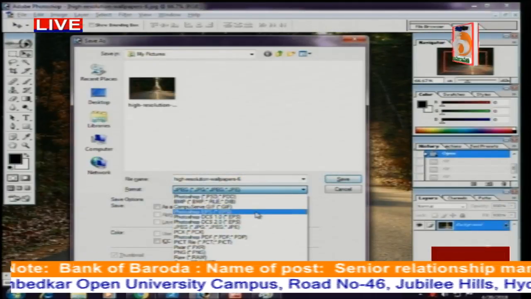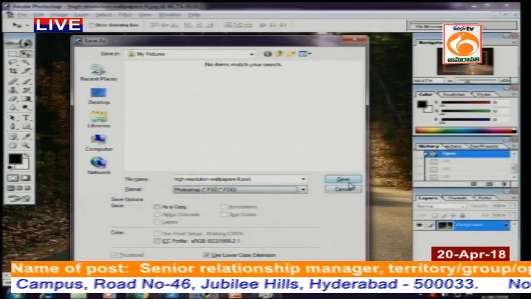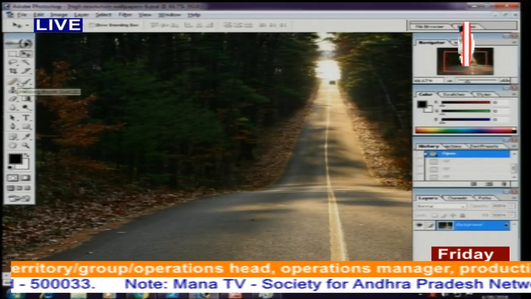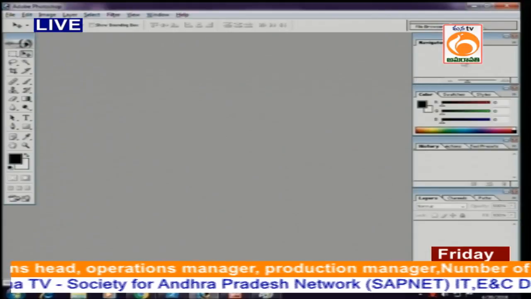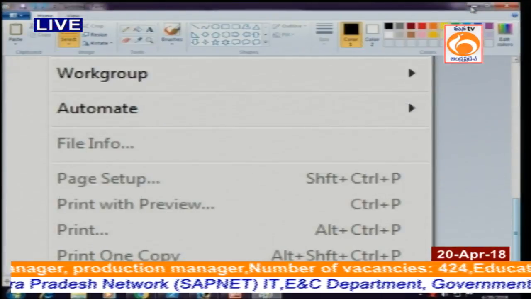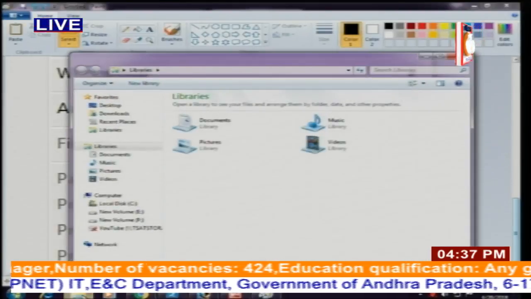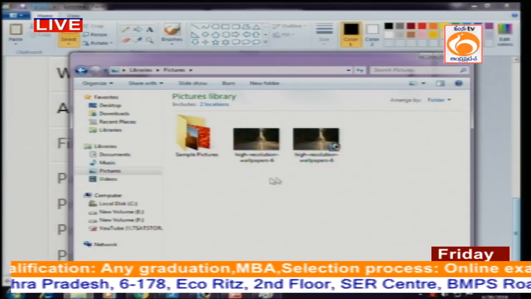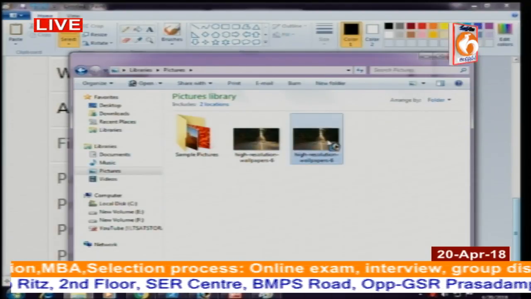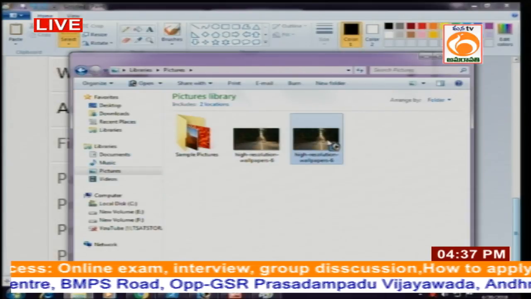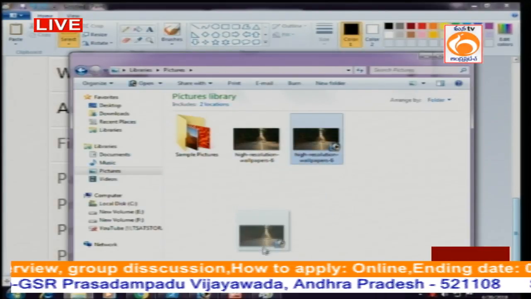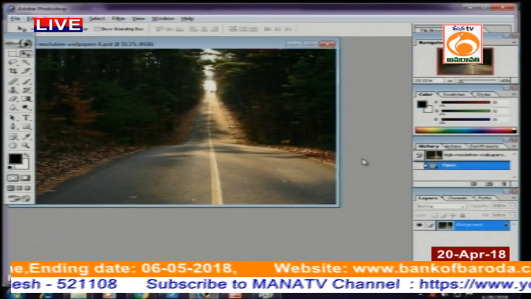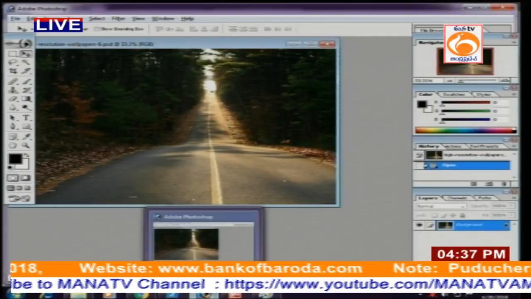So if you want to save this file as PSD, you can save it as PSD. So now I'll close off the entire Photoshop. Okay. So now I'll minimize it. I'll go to pictures, and I have the PSD file. So once I drag it and drop it here, I get the entire file here. It's really nice, right?